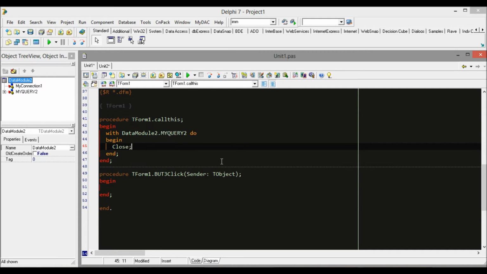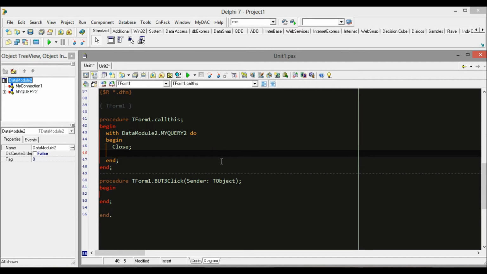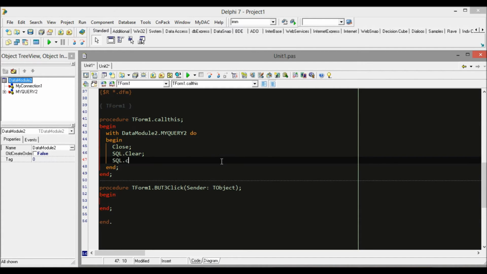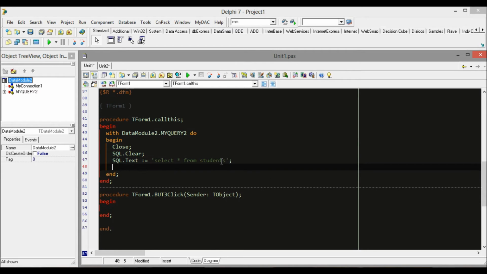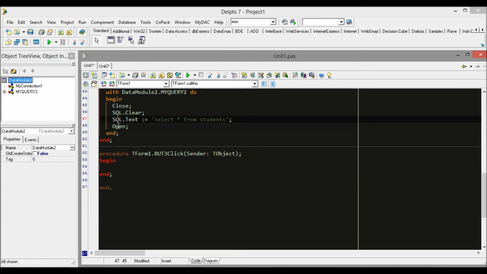Close means this MyQuery is not activated, and then SQL.Clear. SQL.Clear means before we execute the query, we have to clear all queries inside MyQuery. And the next one is to define the query we want to call, and after all we can activate MyQuery again with Open. Open means MyQuery is activated.